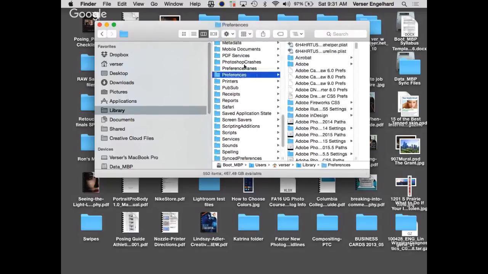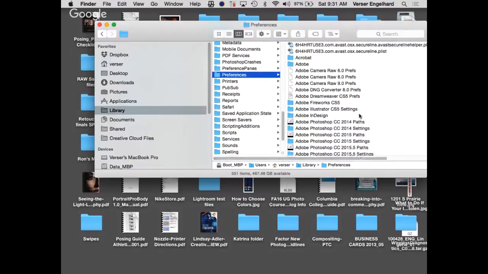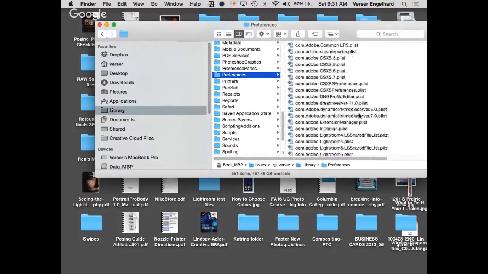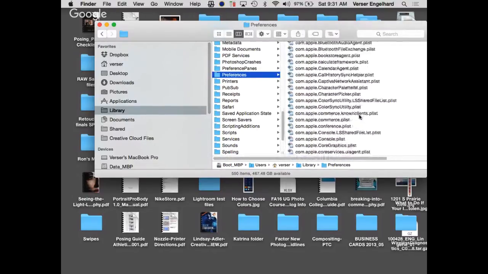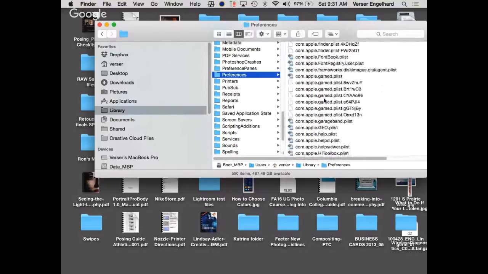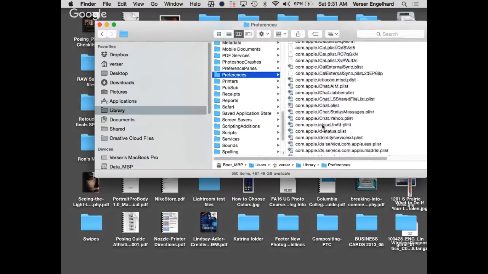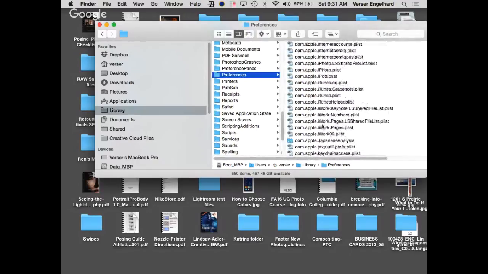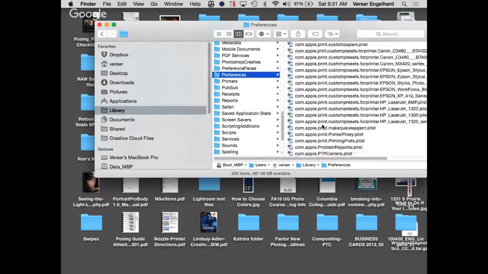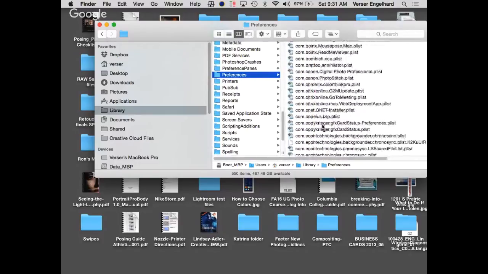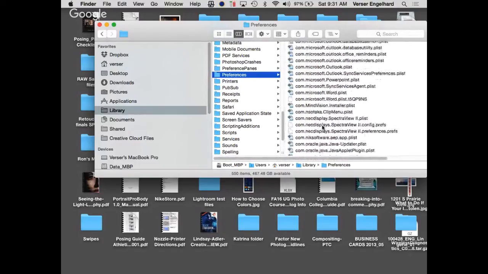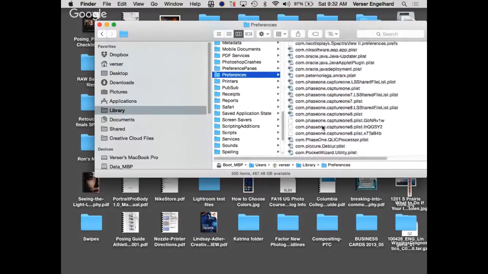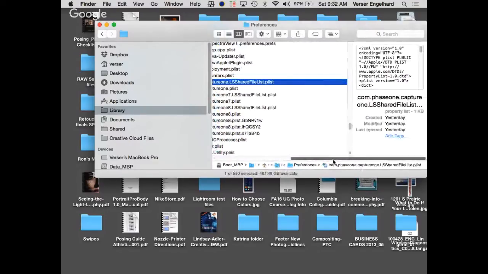Not Preference pane, but Preferences. Once you get down to Preferences, you are going to scroll down, and what you're looking for is anything that's got the word Phase One in it. Now, most preferences start with an extension called COM. So that's the case in this as well. So what we're looking for is COM phase. And as you keep scrolling down, eventually we will get there. So in my case, it is, and it's everything that's got phase attached to it.